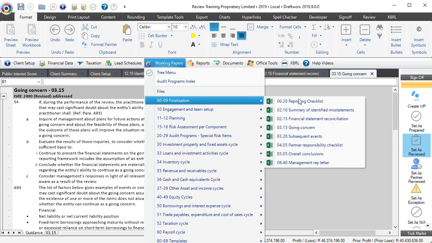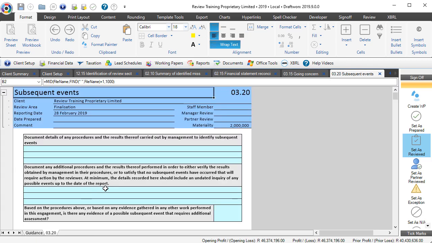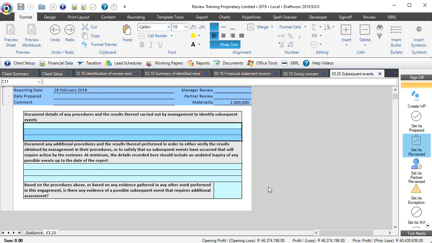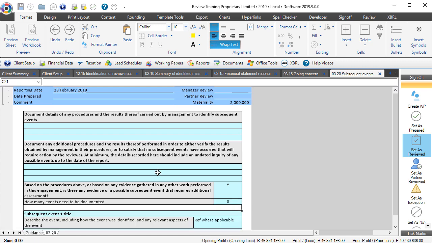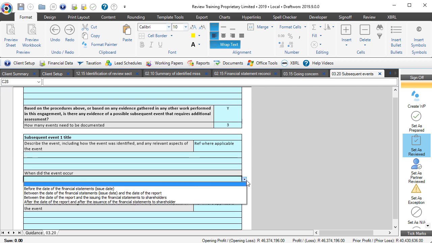The next one, 03.20, is our subsequent events document. And here you need to perform various procedures. You need to identify what procedures management performs to identify subsequent events. And if something gives rise to a potential subsequent event, like the one we documented as well in our fixed assets review program, we need to just indicate how many need to be documented. You can give it a title, a reference, give some description of the event, and decide when the event occurred.